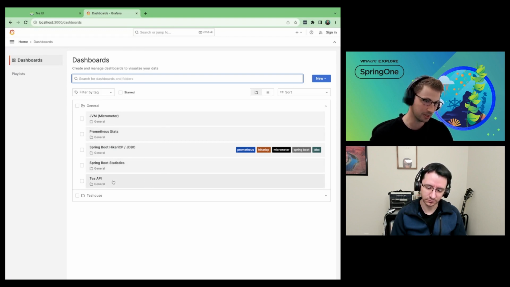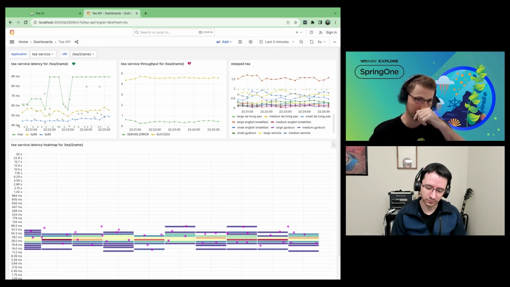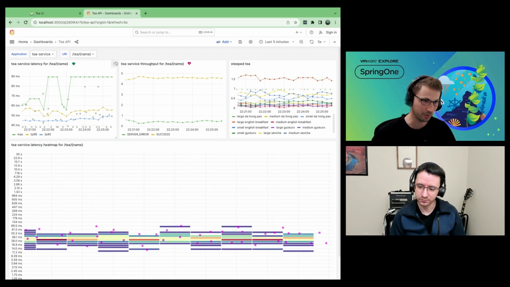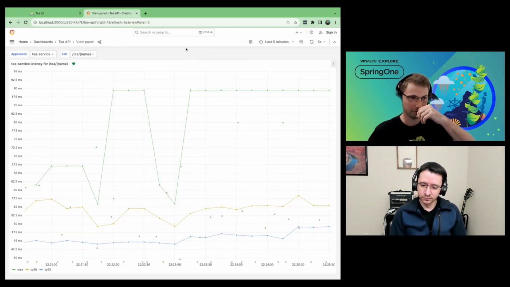And we have this Tea API dashboard that's already pre-built. This is, again, in the GitHub repository. So if you want to try this out later, this will be included. And on here, we've just got some dashboard panels. Maybe I can zoom in so it'll be a little easier for everyone to see.